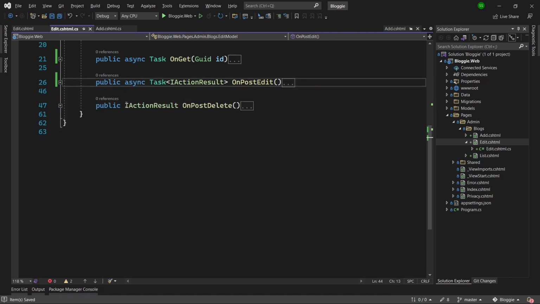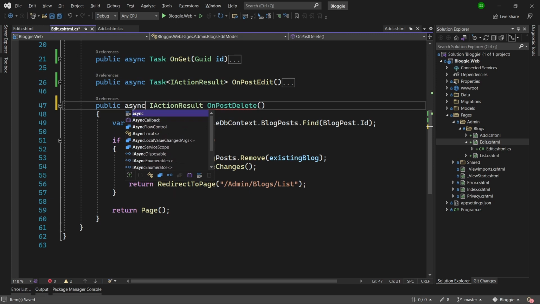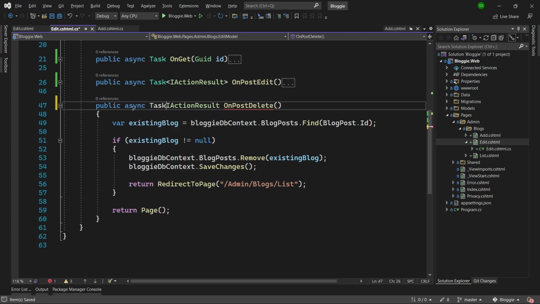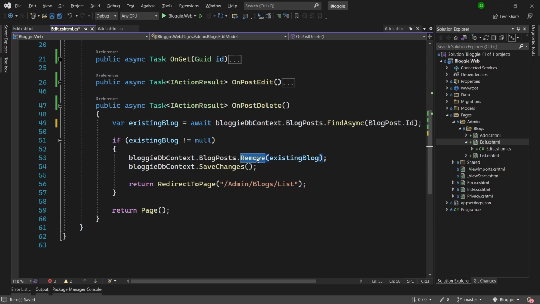Now we have to change the onPost delete method. So again, the same theory. We have to change the structure to async and wrap this inside a Task. Then we were finding the blog post in the database, so use the async keyword and await on it. After that, we don't have any method for the remove, so remove stays the same.